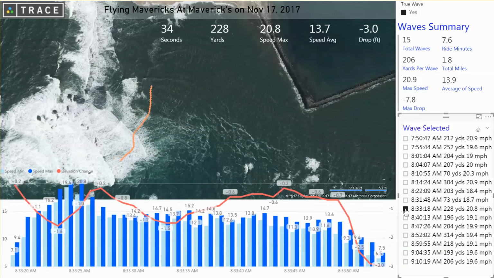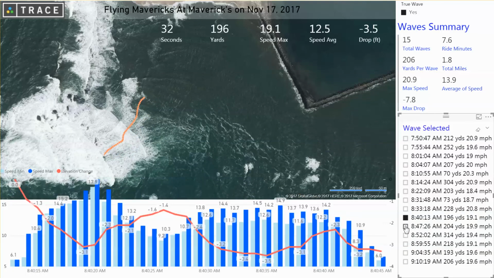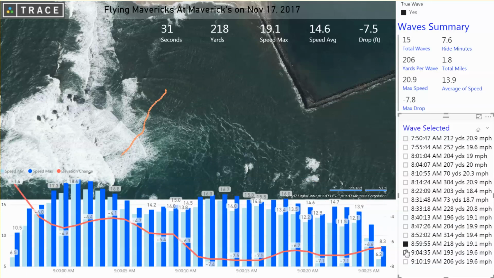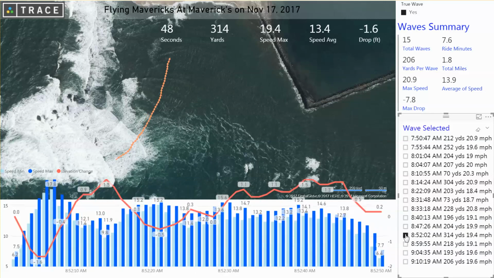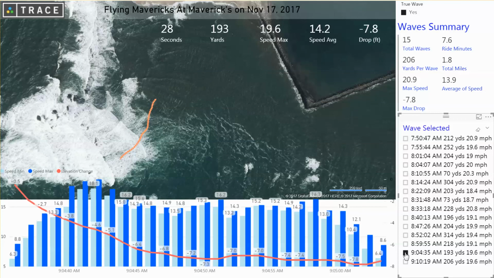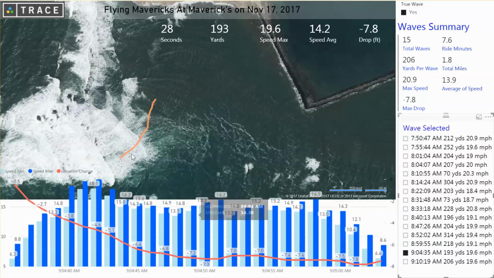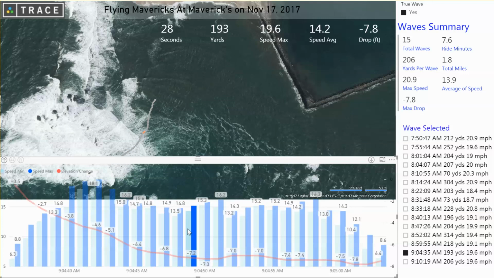and identified second by second what the max min speed was and where the wave was caught and ultimately ended. In this case, the longest ride of the day was 314 yards, and this only experienced a vertical drop of 1.6 feet. The vertical drop is interesting because in certain cases like this here, it showed the greatest drop occurring about halfway through the wave, and then as it progressed down the line, the elevation stayed relatively static.